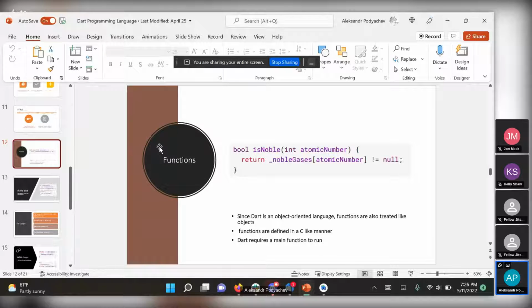Functions, they're very similar to functions in JavaScript, but it's also object-oriented and also functional. So you can pass functions like variables, and like I said before, you do have to have a main function to run in Dart since it's compiled.